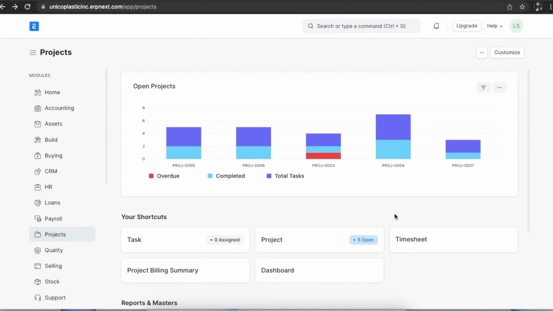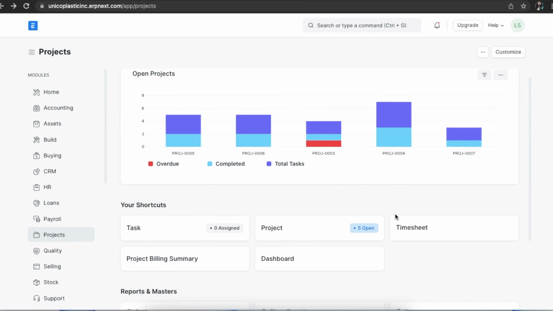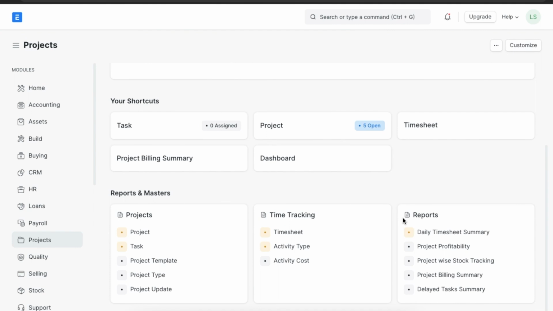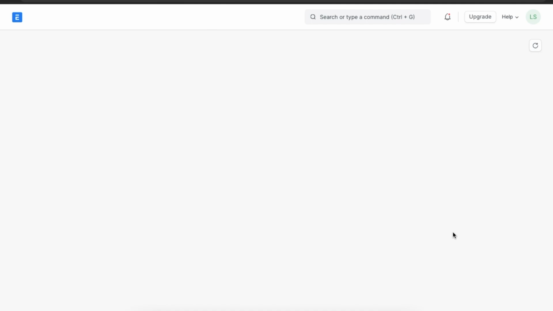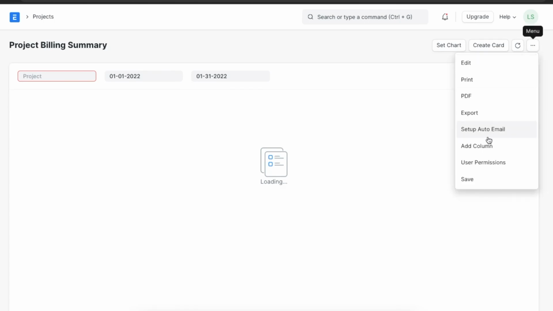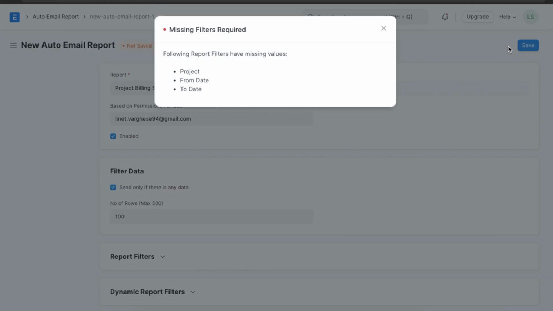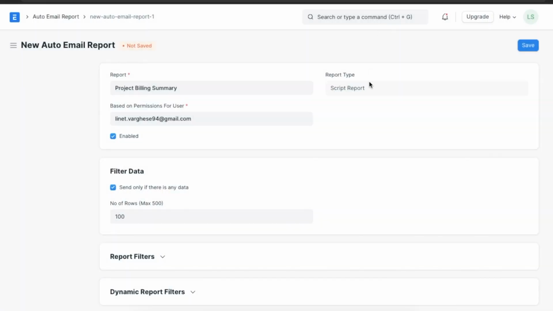The last feature we will explore is the auto email report feature. This feature allows us to send reports to users at regular intervals. Open any report and click on Settings and then on Setup Auto Email. Here, we can see if any auto email reports have already been created, and we can add a new one by clicking on Add Auto Email Report.